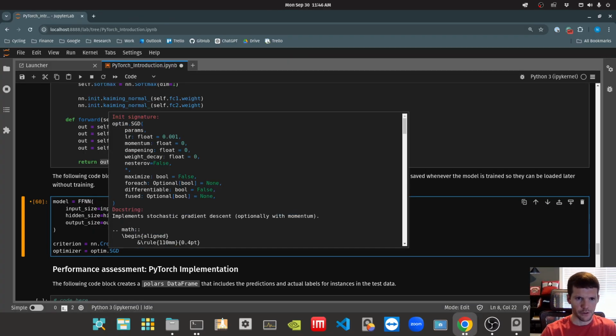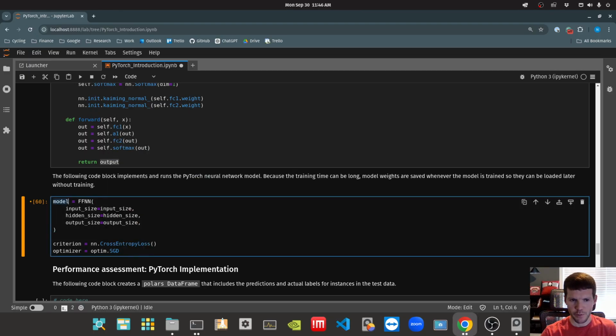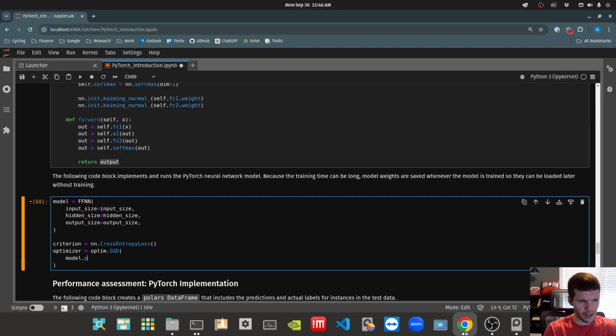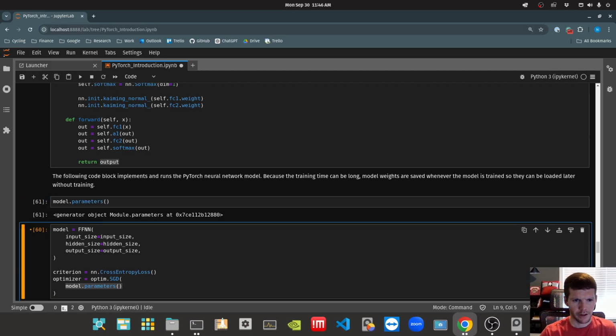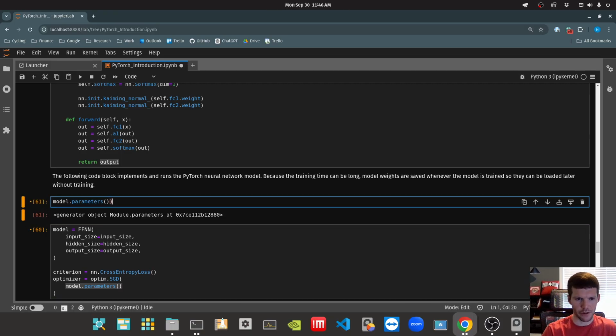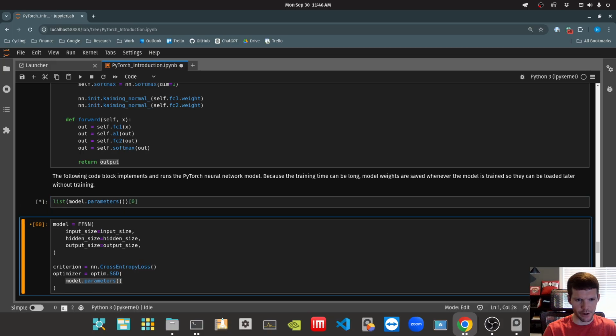It has a few parameters, so you need to pass it parameters. And what are those? Well, you actually just give it your model. Models have a parameters method. We'll look at that here in just a second. Let's look at what that is, because we've already instantiated it, I believe. So this is just some generator. Let's see if I can do a list here. This might be a bad idea, so I'm just going to grab 0.